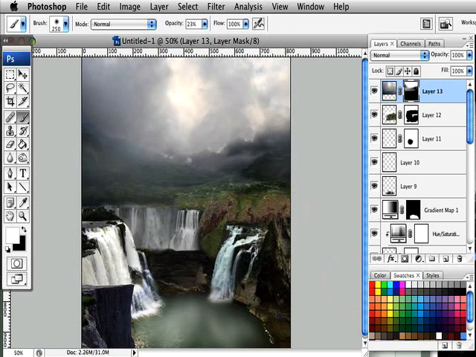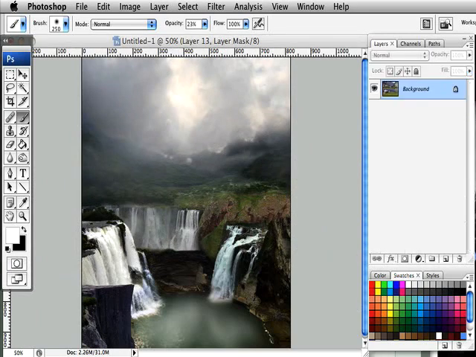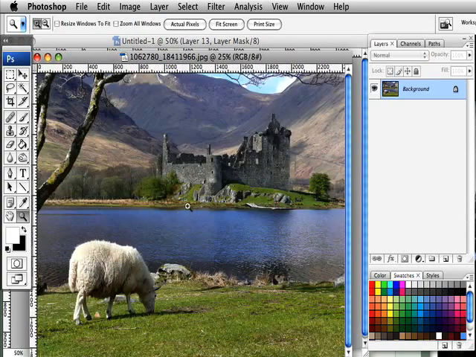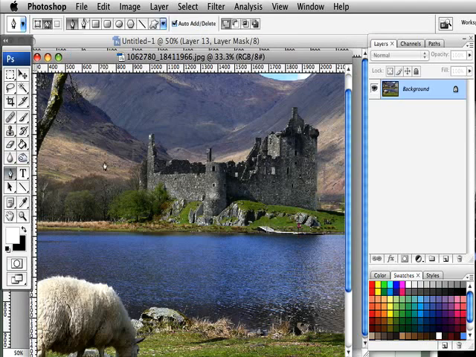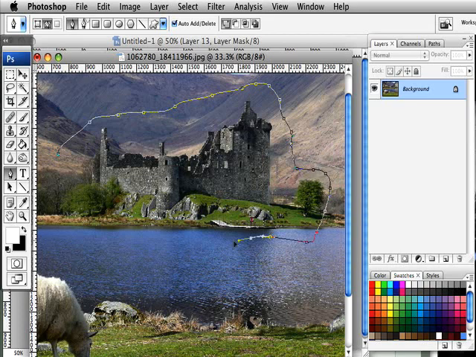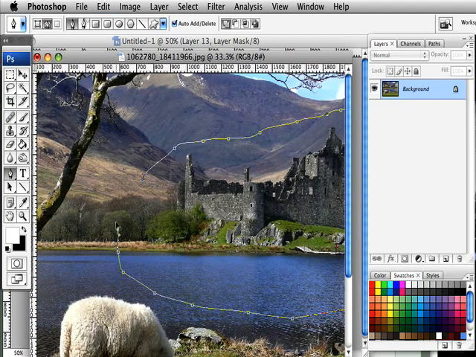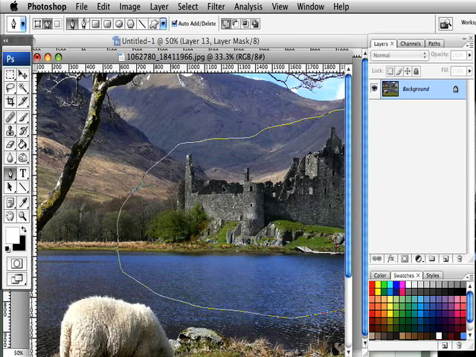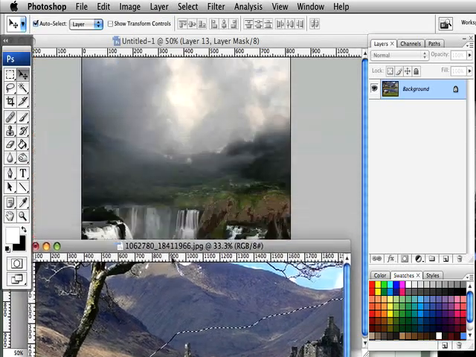Next thing we need to do is get our picture of our castle. And that's the image we've used on another tutorial before. So just quickly, I'm going to increase the size of that and zoom in. And just really, really quickly with my pen tool, I'm just going to go around that. Like so. Okay, make it a selection, V on the keyboard and drag that in.